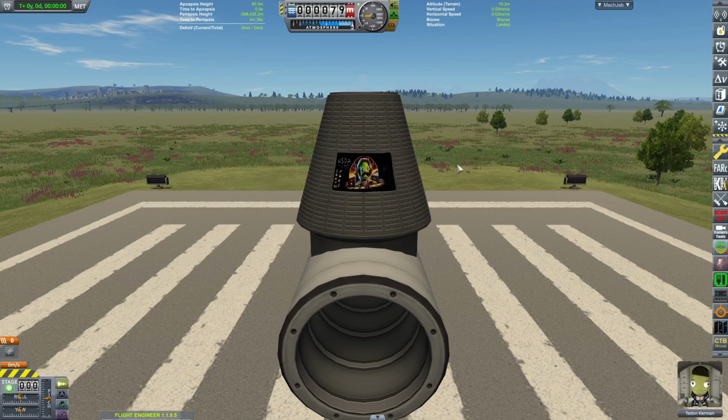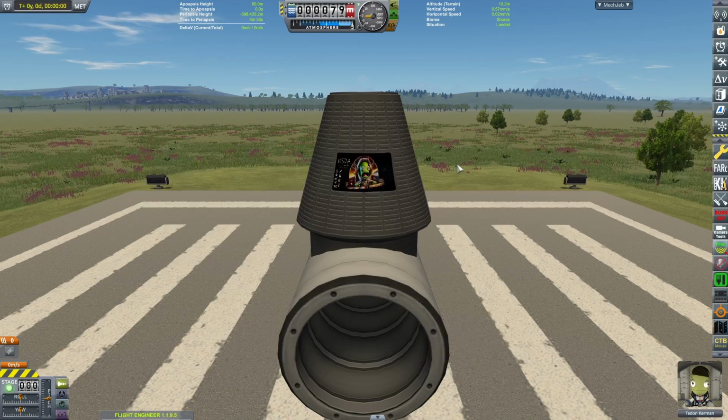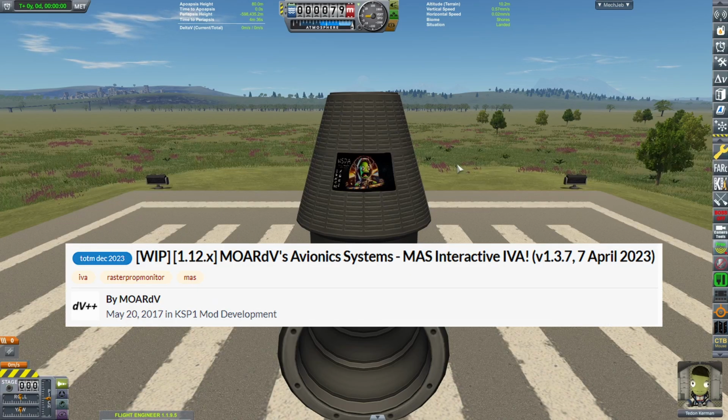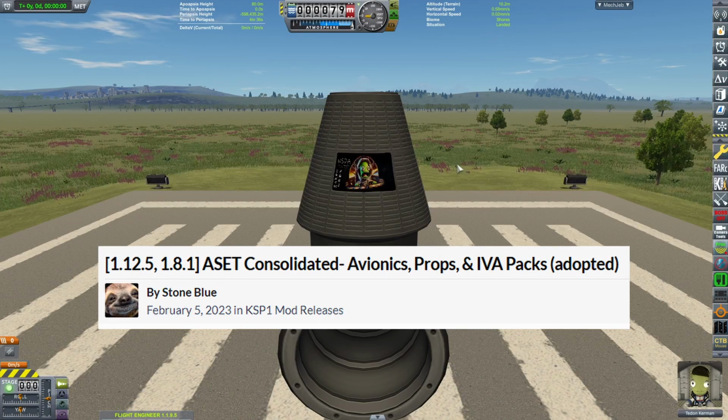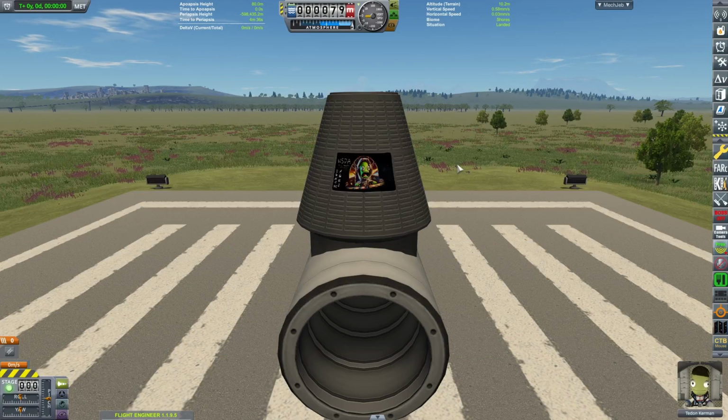To get you started, the first thing you're going to need is a couple of mods. Free IVA lets you go IVA into any command pod. But if you want functionality, you're going to need other mods: Raster Prop Monitor, More Avionics, Asset Avionics, B9. There's a lot of stuff behind the scenes that makes the IVAs possible.